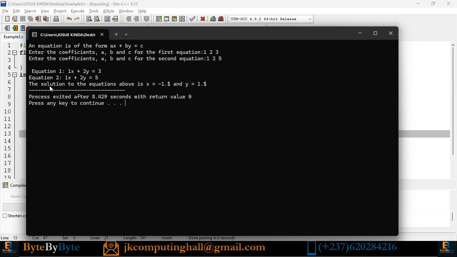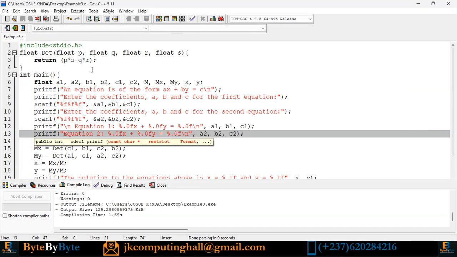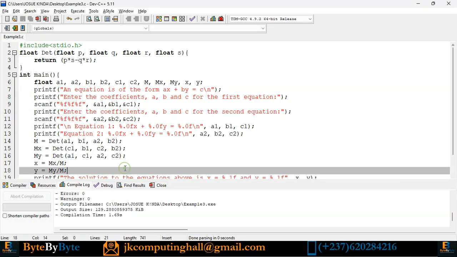We see that it gives an abnormal value simply because when you take the determinant, 2 times 2 minus 1 times 2, which is 2, that gives us 0. And the question said that in case the value of m is 0, we should print that the solution is not possible. So this should be done at this level.